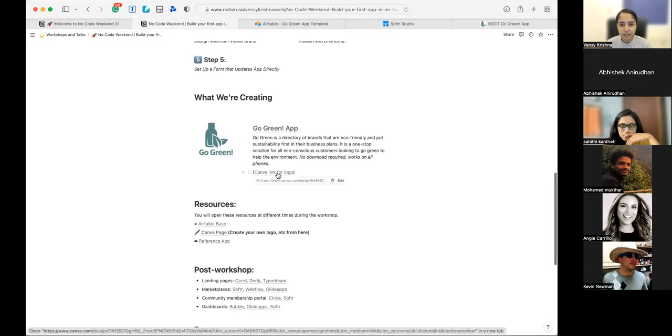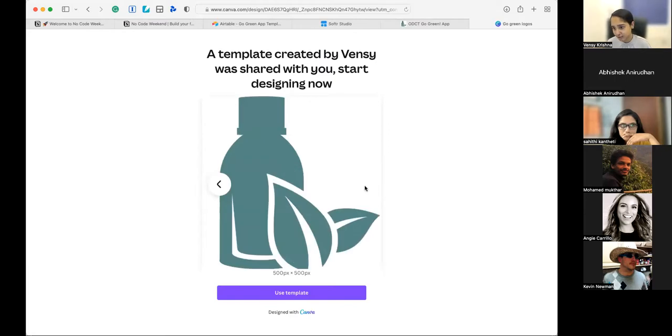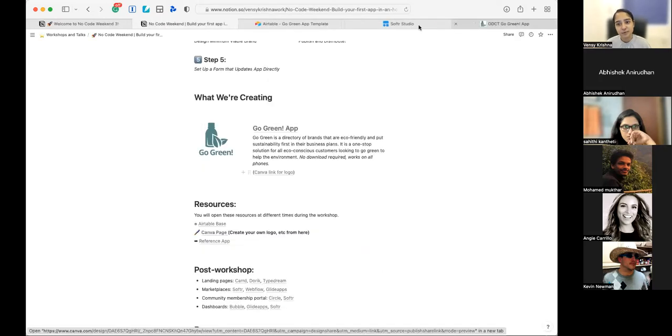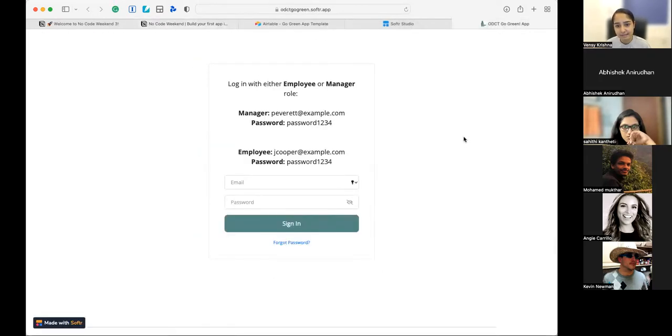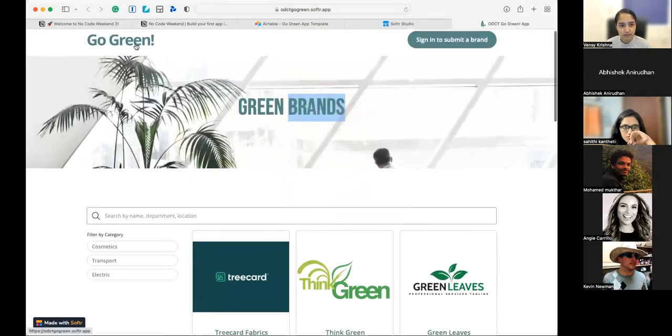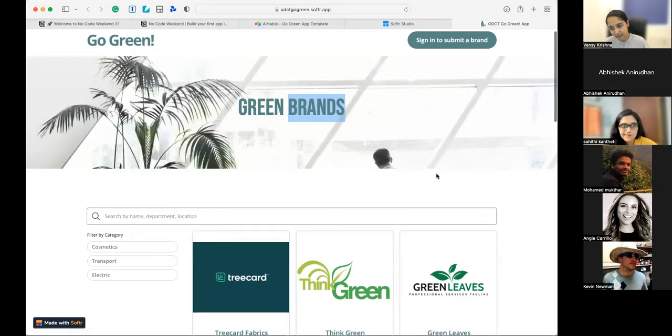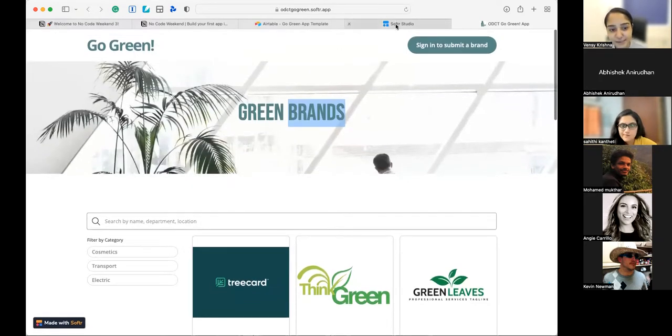If you actually click here, you'll also be taken to the Canva link for the logos. I've already created the logos for you, so you don't really have to create a separate logo for this app. Of course, the other way of doing it is to right click this or right click this and click on save image to downloads. You can download the images that way as well.